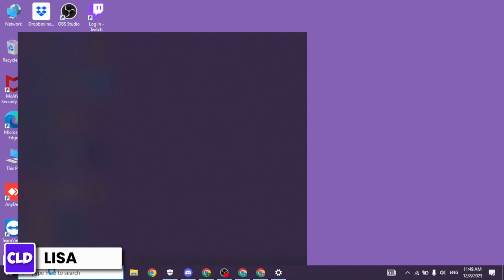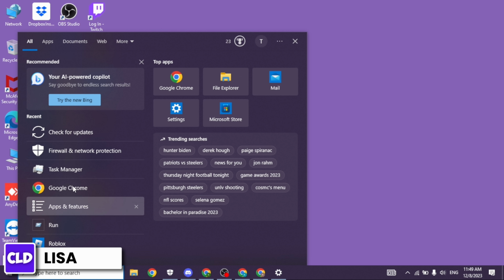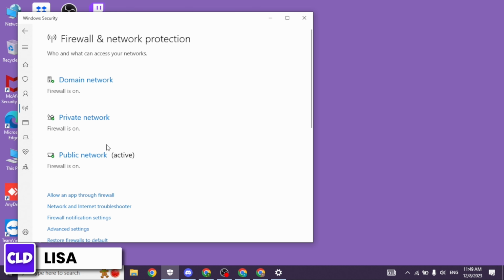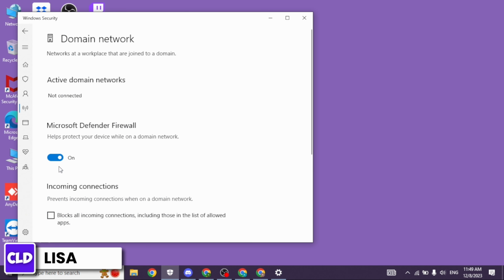Heading towards next solution, click on the search box and then type in firewall and network protection and search for it. Now click on domain network and then toggle off this option of Microsoft Defender Firewall. Once you do that, you can check whether your problem has been solved or not.